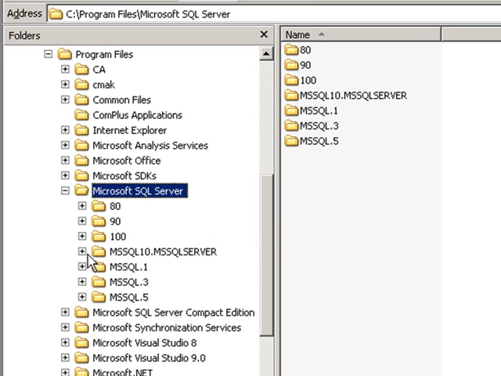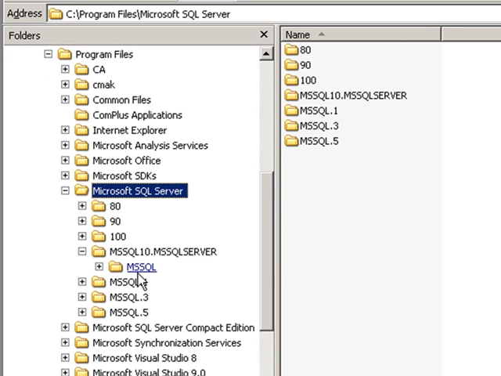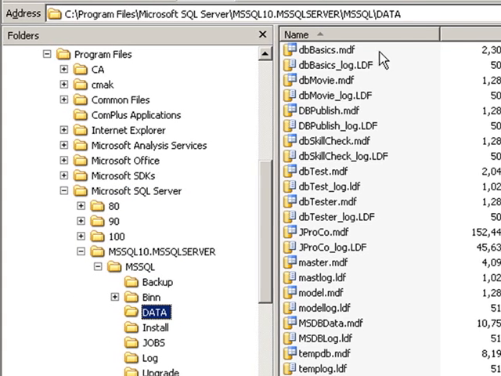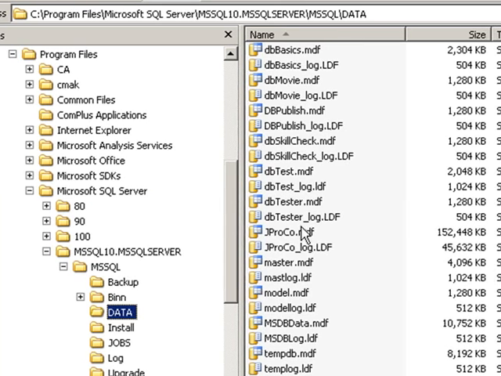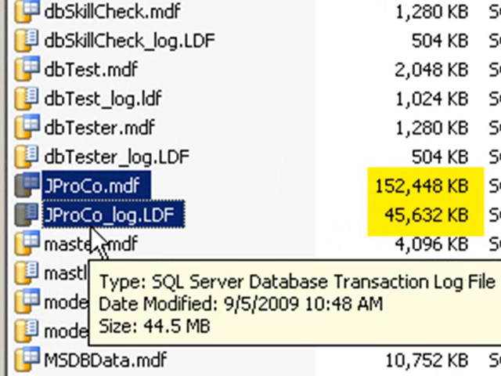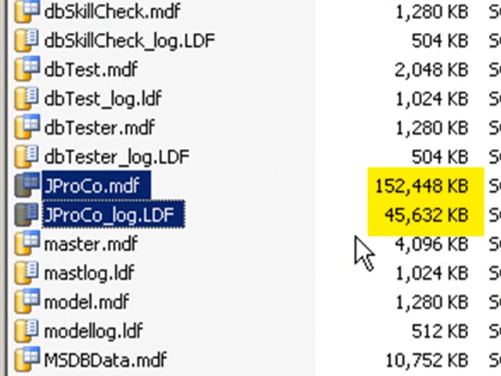Expand that and go to the MSSQL10.MSSQLSERVER. That's if you're using SQL 2008. If you're using 2005, you will see a 9 here. Expand that and expand MSSQL and click in Data. Now, if you sort alphabetically, you will see two JProCo files: JProCo, which is taking about 152 megabytes, just a little less, and JProCo log, which is taking about 45. Add those two numbers together and you see it's just shy of 200 megabytes.